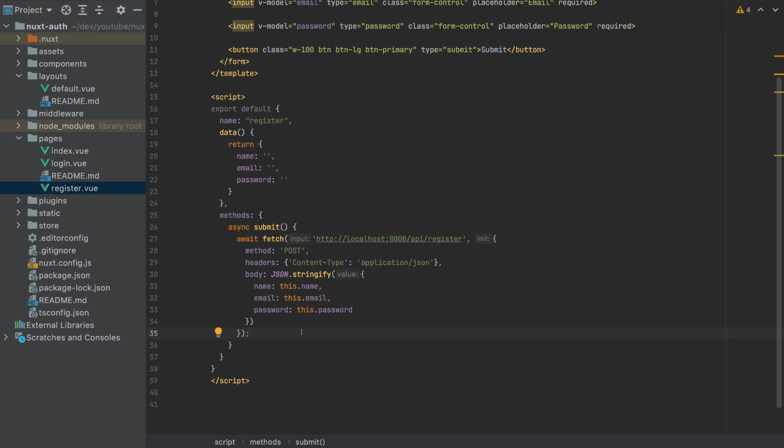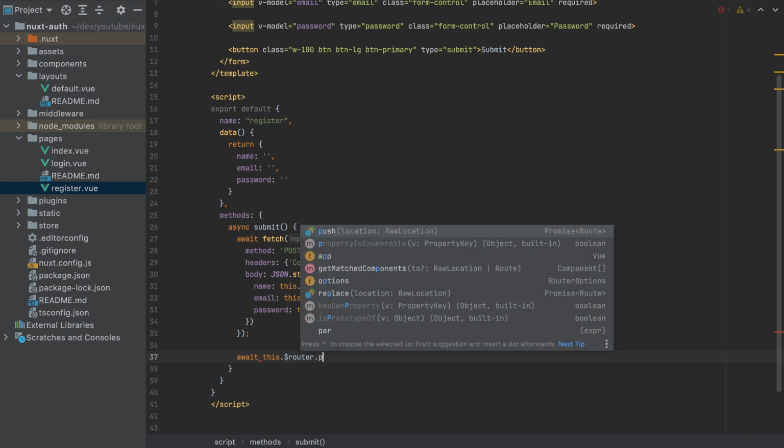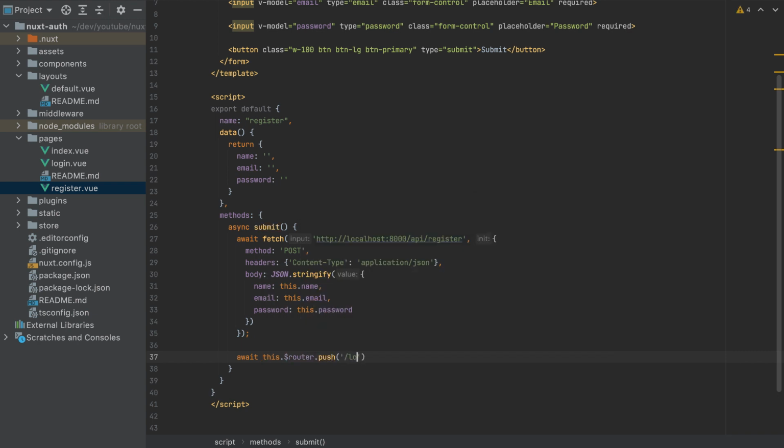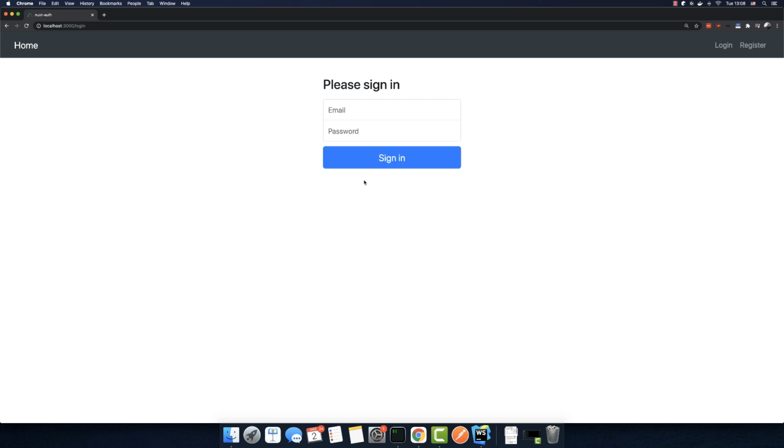Also, the last part is after we finish, we want to redirect to the login. So when we successfully register, we need to redirect to login, and to do it, we have to use await here, this.$router.push to /login. With this, let's try to register. So let's create a user here, a@a.com, submit, and now we redirected to login, which means we registered successfully.